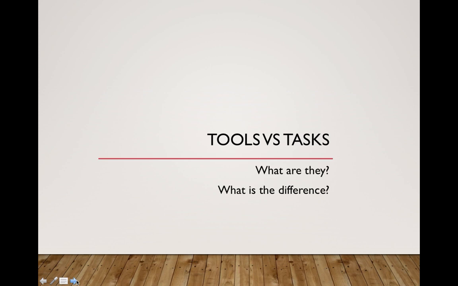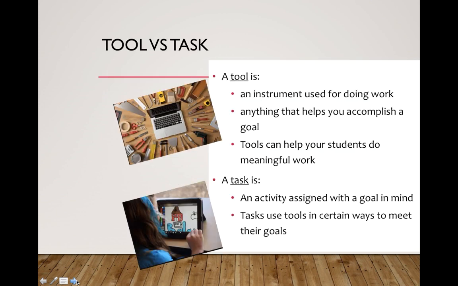But before we start getting into that, I want to talk a little bit about the difference between tools and tasks. So a tool can be basically any kind of technology, or it could be a non-technology too. But since this class focuses on technology, I'm going to talk primarily about that. So a tool might be, for example, PowerPoint. And you can use PowerPoint for a lot of different things.